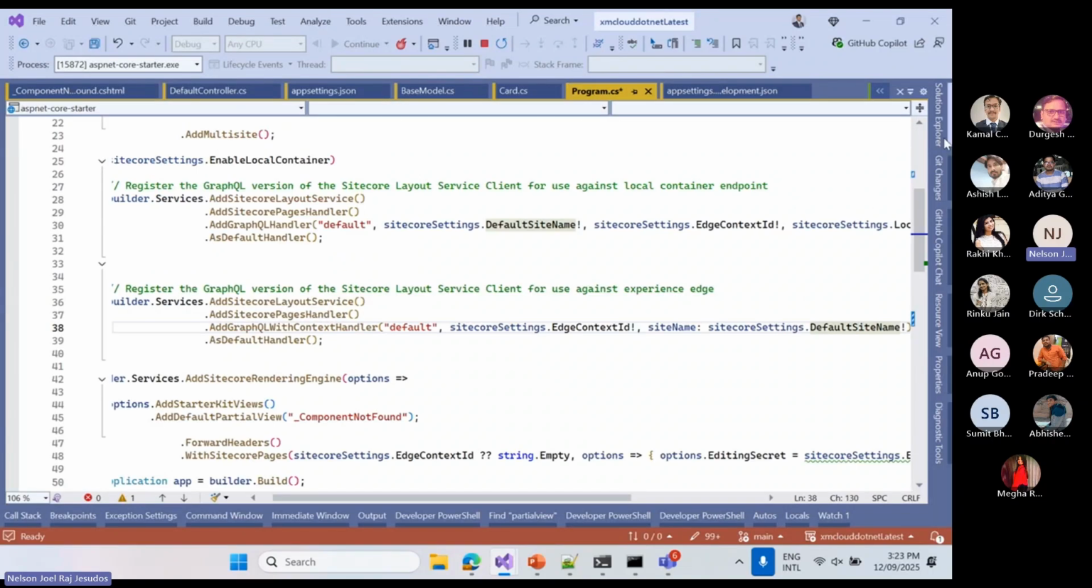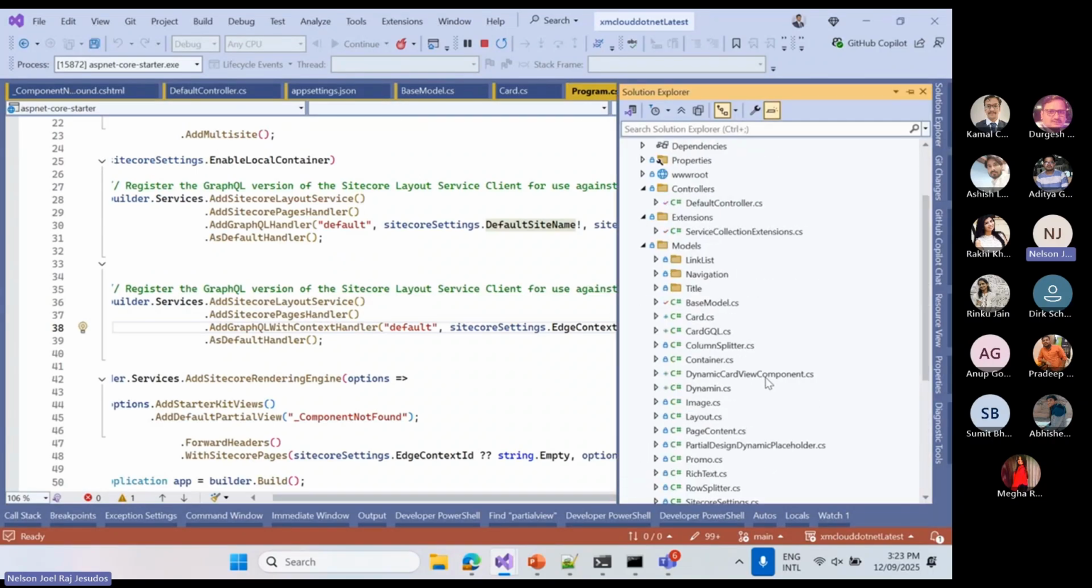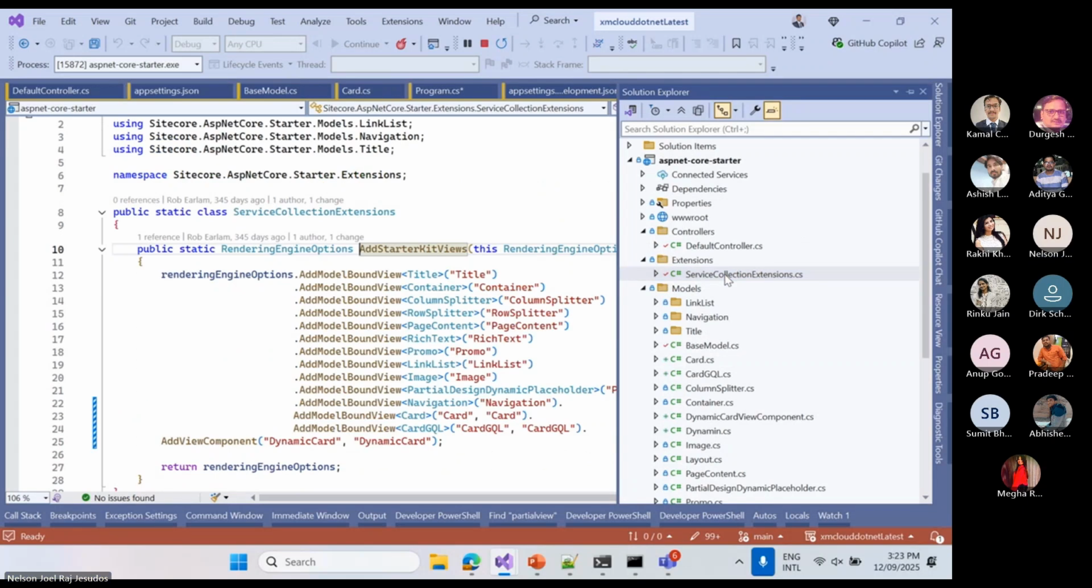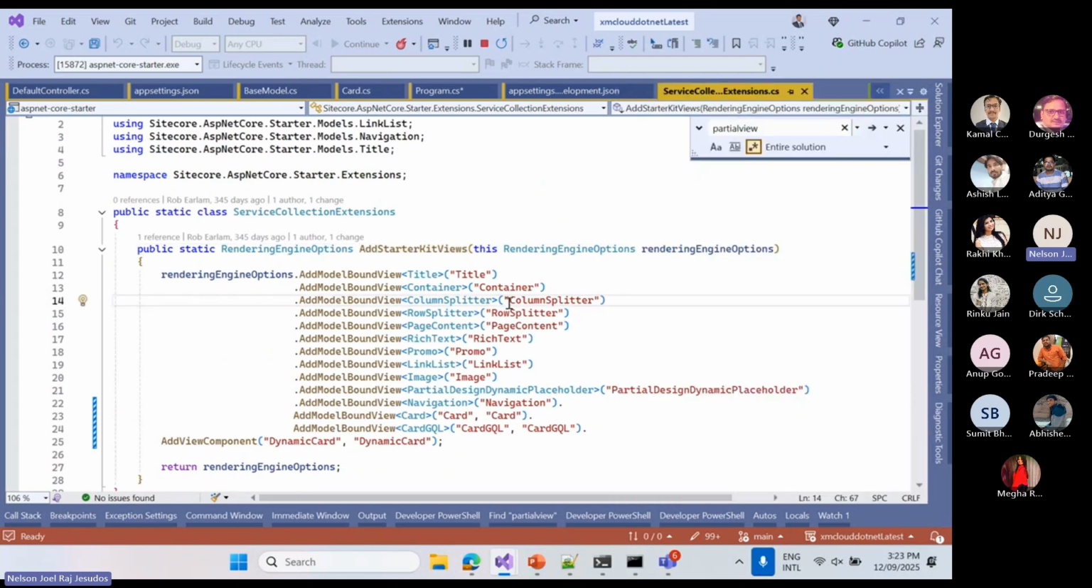Now let's talk about the model binding, which we just mentioned. Basically, if you go here, this is one file where we will be doing all kinds of model binding options. We need to make sure all the components are available. Like in a Next.js application, we need to map all the component TSX files, right? Similarly, we will also be doing the component binding here. For example, you see title, container, columns, beta. These are all the JSON rendering components created in Sitecore, and this is the relevant POCO object, which is the model that needs to be bound for us.